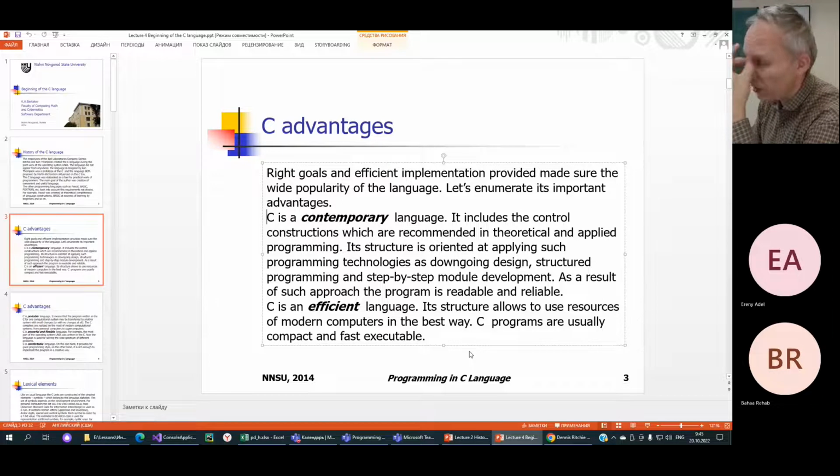From another point of view, C is maybe not the fastest language. It means a program written in C may not be the fastest. If we use a lower-level programming language, assembler, the program written in assembler can be faster, but it's very hard to understand such a program. It's very hard to write, and very hard to support this program.